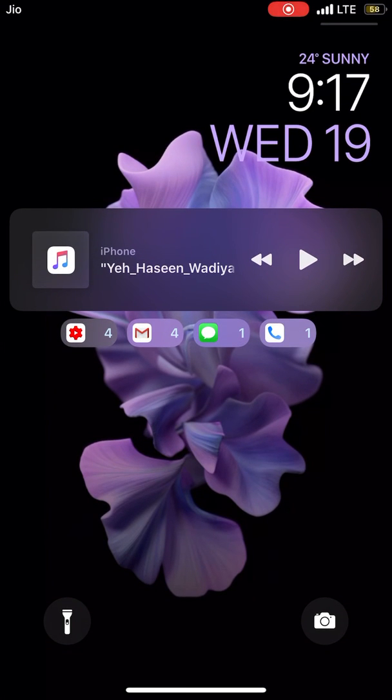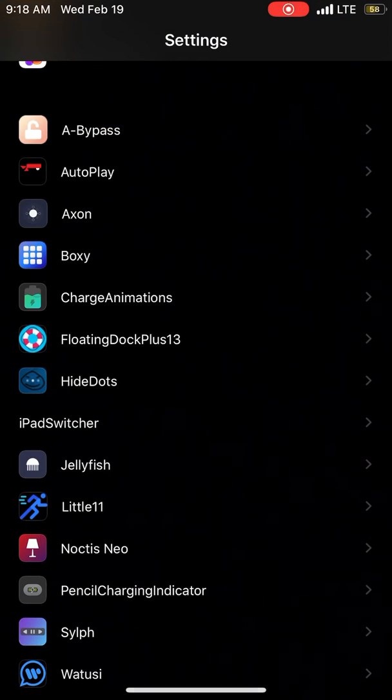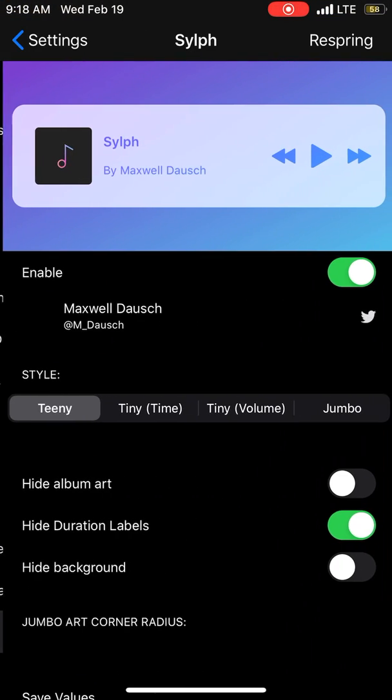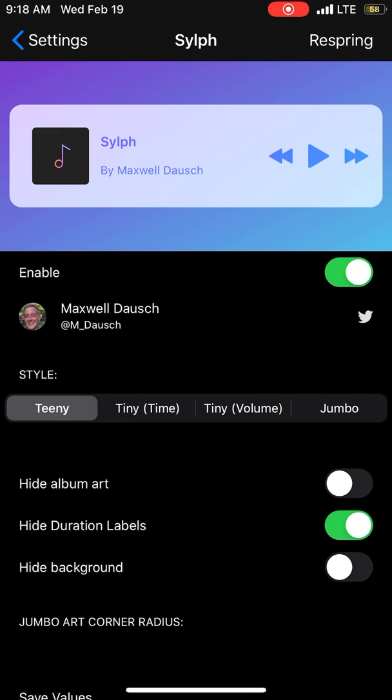Last but not least, you can see my music widget. It's very small, very amazing, and looks more like iOS. It doesn't take a lot of space on the lock screen. You can see your wallpaper because of the tweak called Sylph. Sylph is a tweak which brings the amazing small music widget on your lock screen.